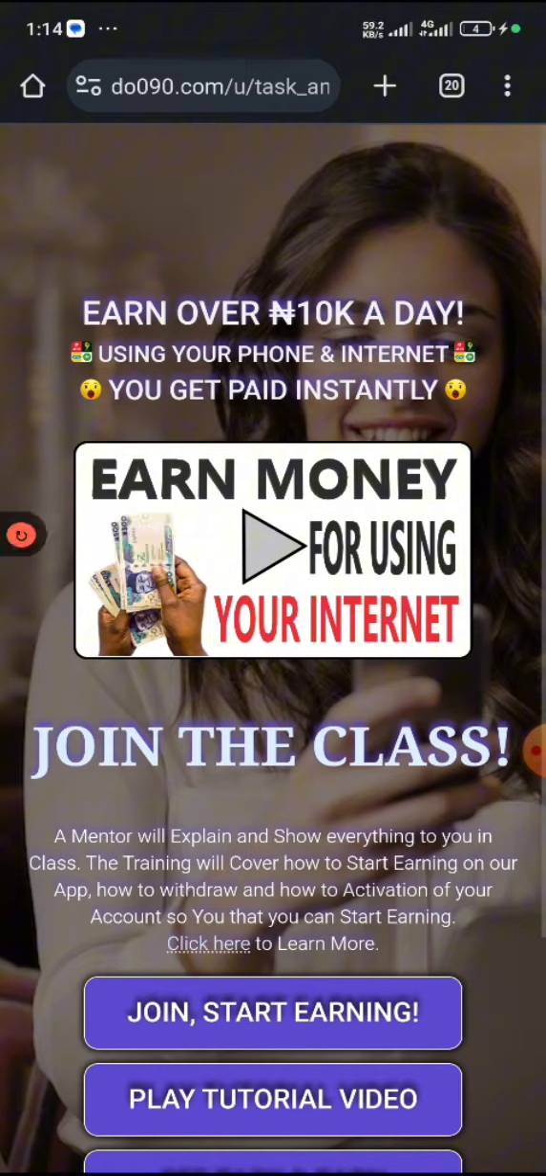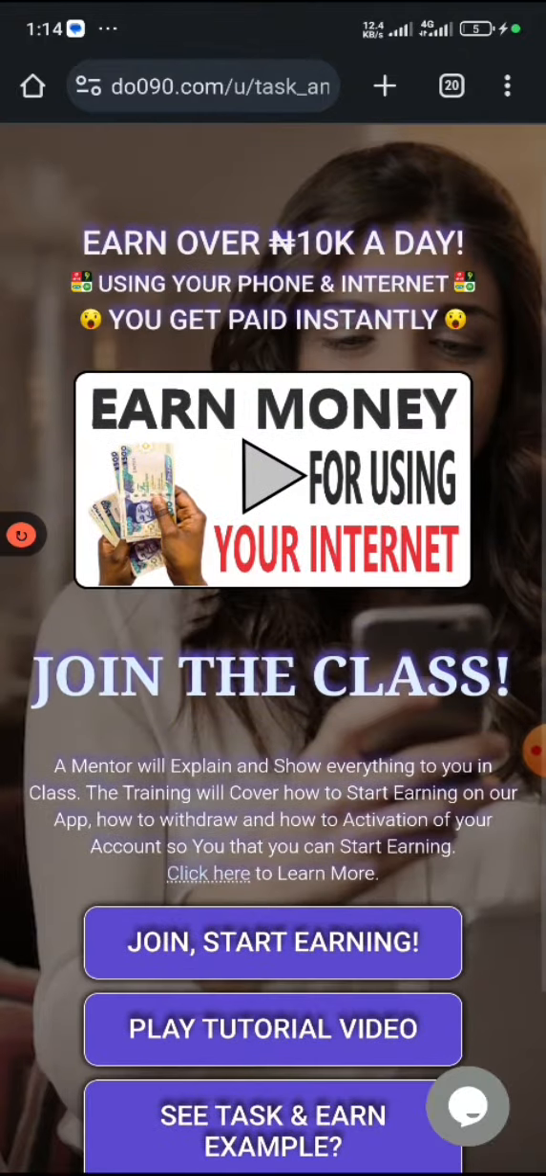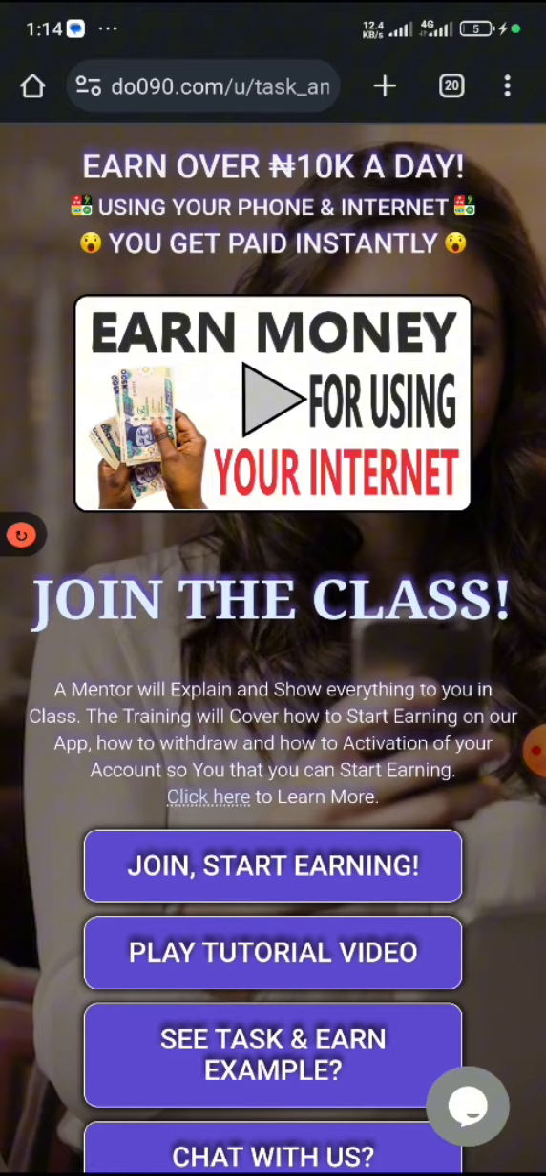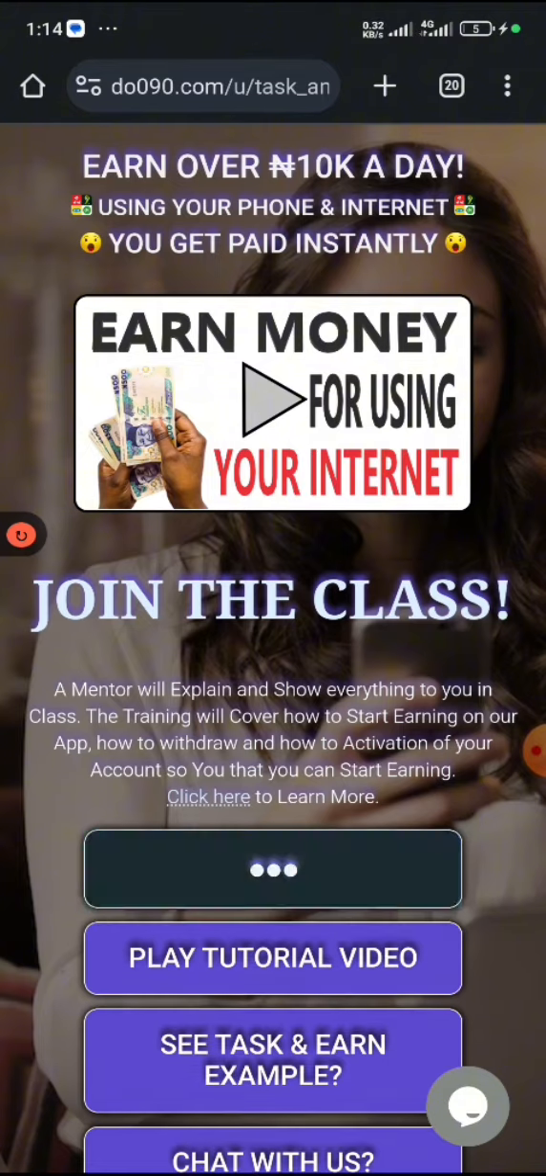If you are now on the Task and Earn page, and if you are a new user, then you need to join the class. In the class, you are going to learn how to use the app to start earning, and how to gain access to our Task and Earn portal. Note that you can't start earning without first of all joining the class.